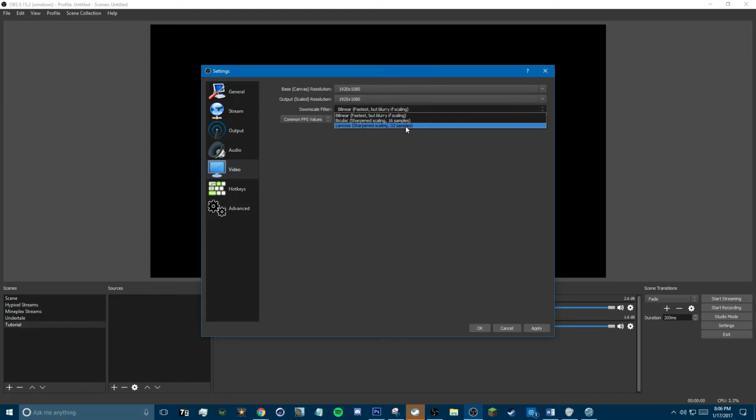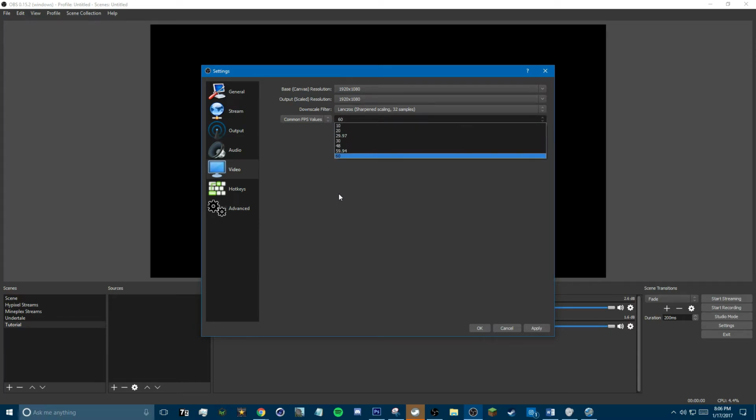It isn't the best quality, but it should work for your computer based on if it's more high-end or more low-end. So I'd keep it at that. And for common FPS value, I'd keep it at common FPS and put it at 60 or 30 based on what you want to record in.